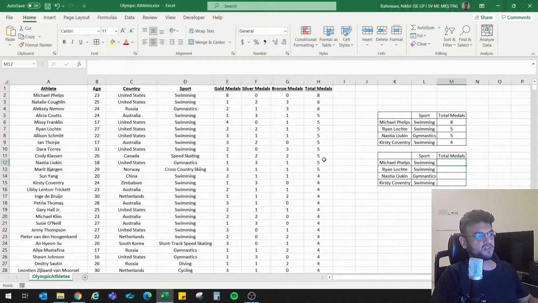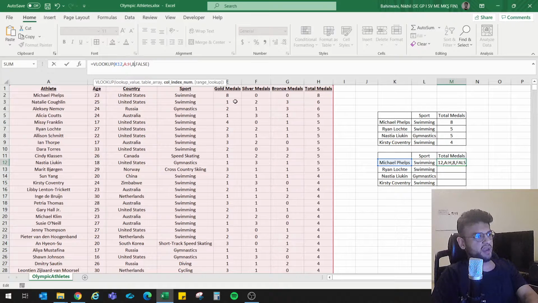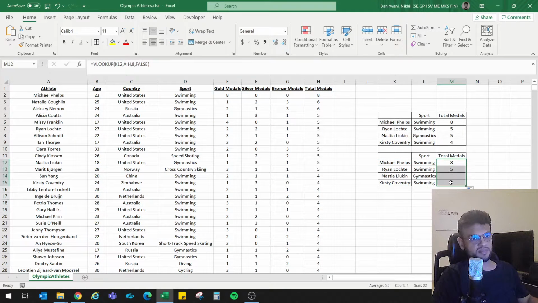Similarly, I could just copy this formula. I just did this from here, and I paste it here. And instead of 4, I will just use an 8, for example, and I will drag this down. So that's my way of using this formula.